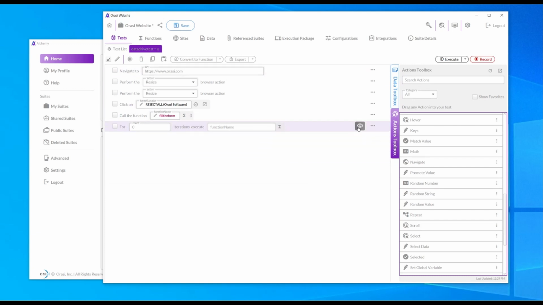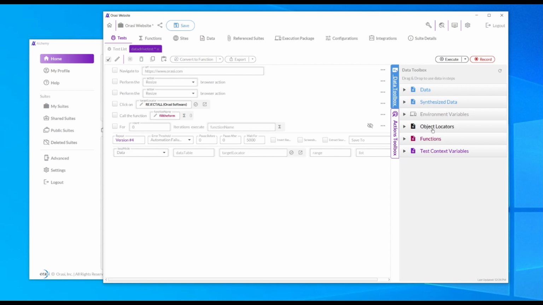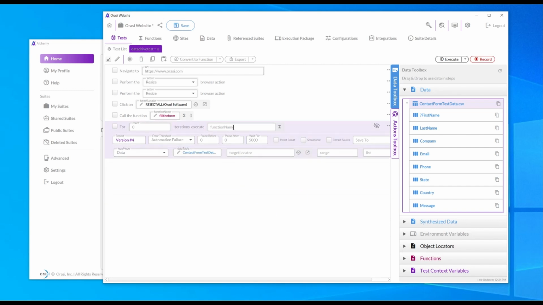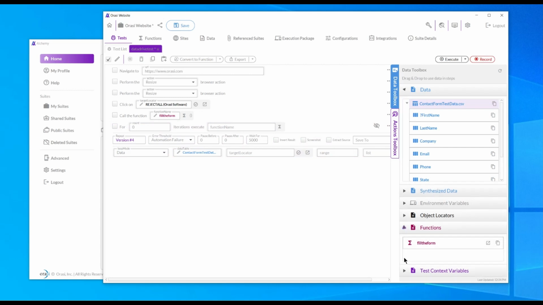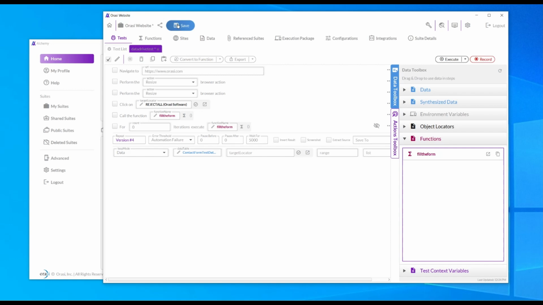But in this particular case, I want to repeat over data, so I'll have to open this up and change this from fixed count to data. I need to name the data table that I want it to use. So if I go to the data, this is the data table. I'll drag it in. Everything's drag and drop, easy as it can be. Okay, what function name do I want to execute? I can find that here. Fill the form, and I'll save this.